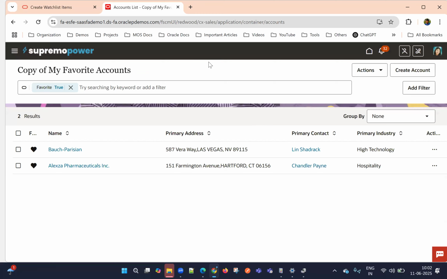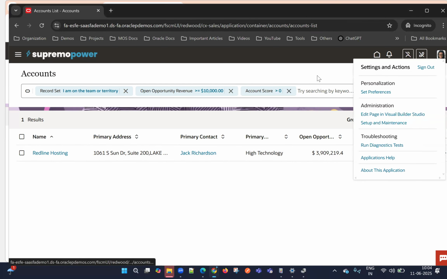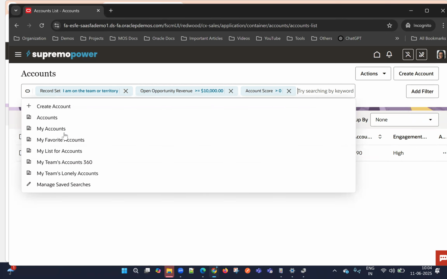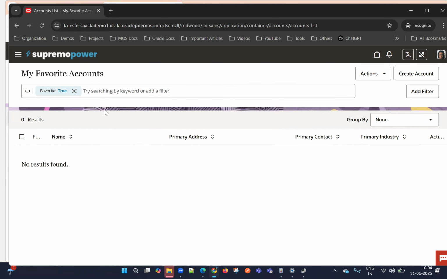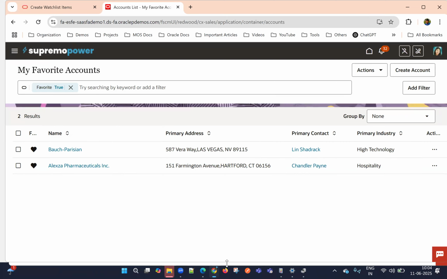Now if I log in with a different account and try to access the same saved search, I will not see this because it is specific to a particular user. So now I logged in with a different user, and I am again selecting my favorite accounts. Here I don't see the results that I selected. I am trying to access the same saved search, but I don't see it. The reason is that it is specific to the user.